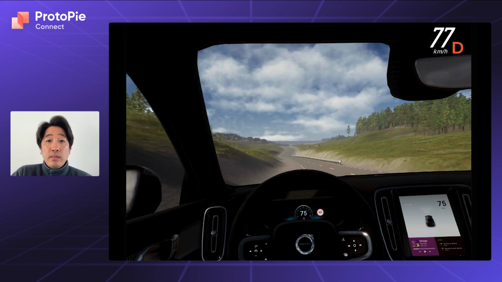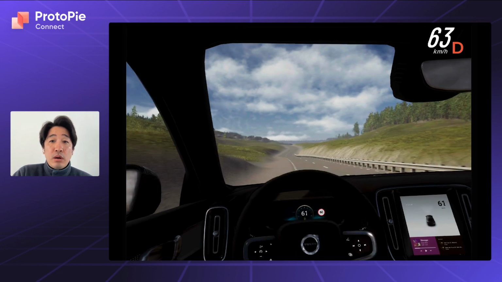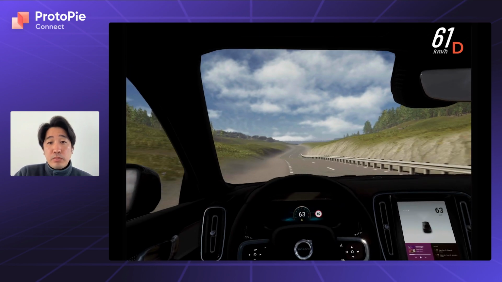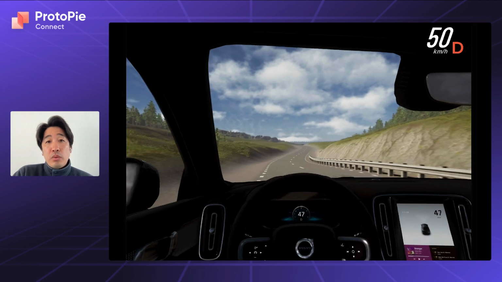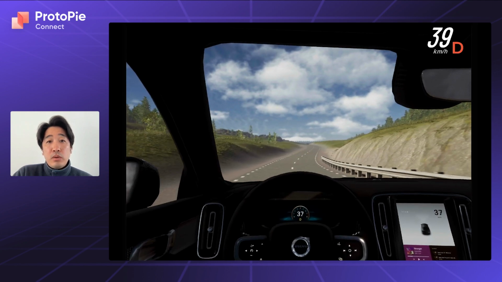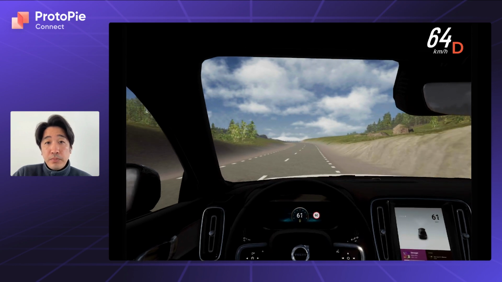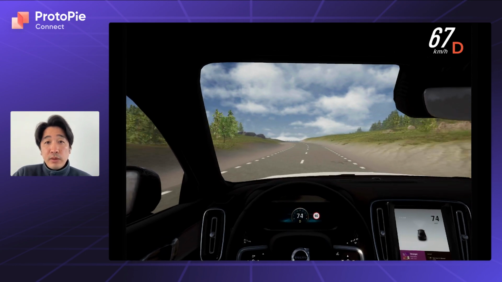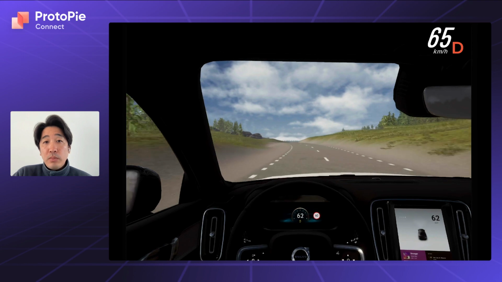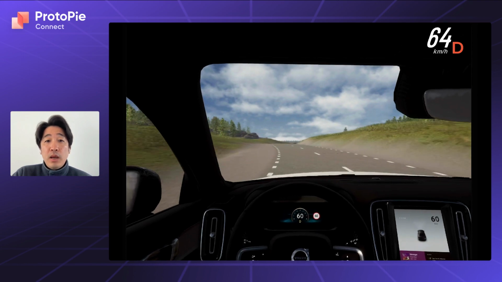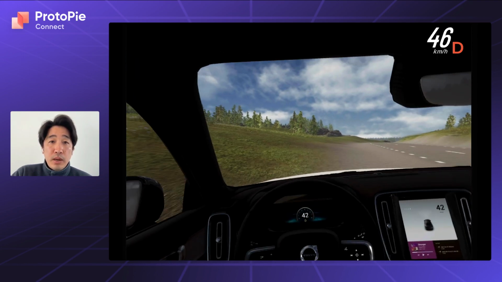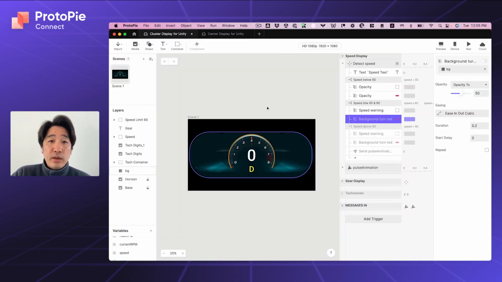As you can see, the game's vehicle speed is reflected in our HMI design made with ProtoPie. When we're driving above 60 kilometers per hour, we're also showing the speed warning to the user. To foster safer driving, let's say we want to make the speed warning more visible and apparent. We can easily do that inside ProtoPie and have the results reflected immediately inside our Unity environment.